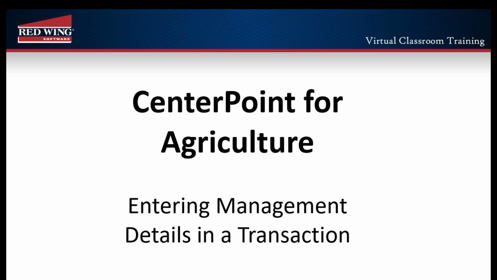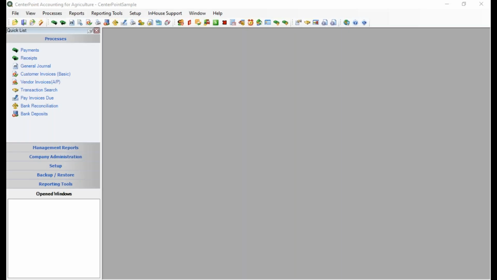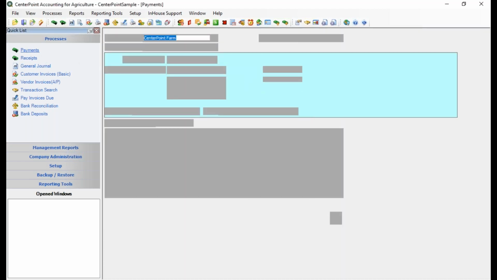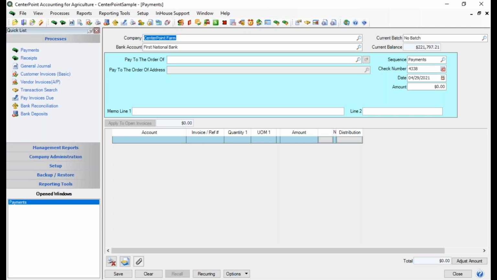In other words, how to allocate your different revenue and expenses to those different areas of your business that you have set up as management details. To go ahead and demonstrate how to enter in this information in a transaction, I'm going to bring up a payment transaction screen, but this is going to be true of any of our transaction screens.